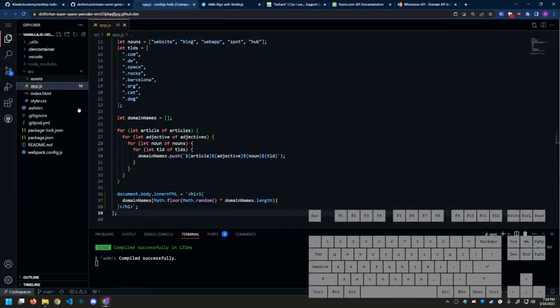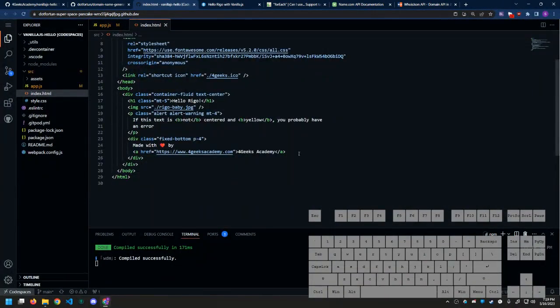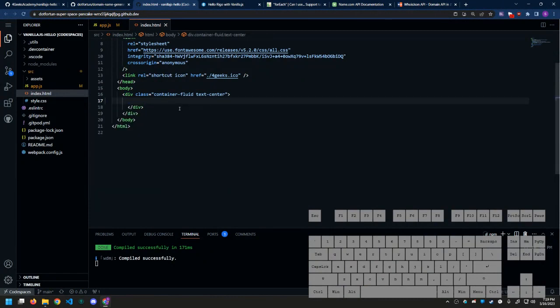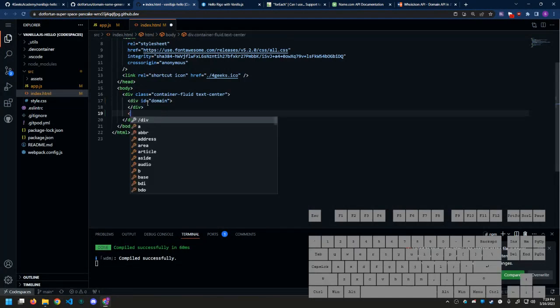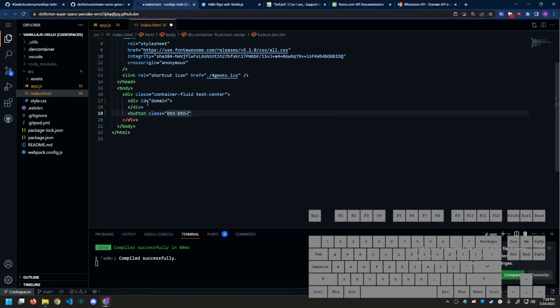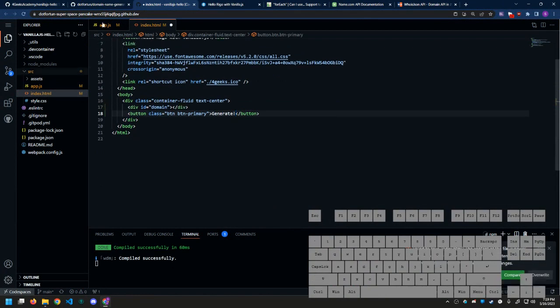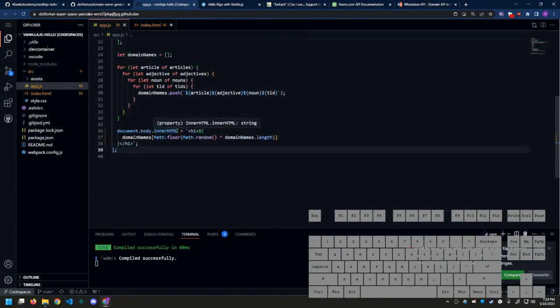We can improve this a little bit if we want to go here. Okay, let's do ID equals domain-name. Is that valid? Let's just call this domain, and let's make a button with, and we're just going to put a P there.